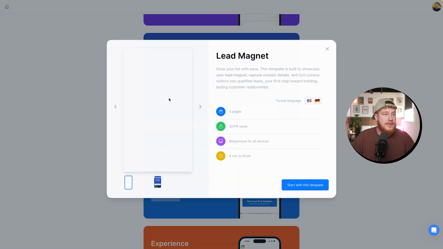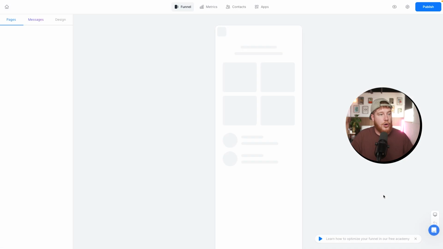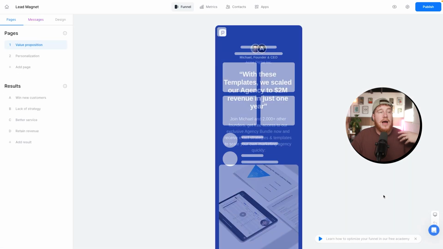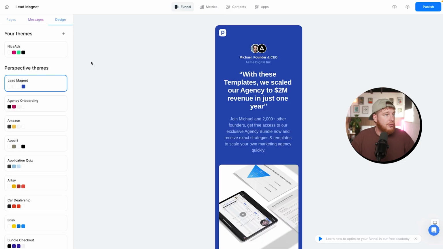So I'm just going to click see details. It's going to tell me all the things it has. It's got 4 pages, GDPR ready. It's responsive, 4 minutes to finish, which is unreal. And I'm just going to click start with this template. Now this is going to load in their pre-existing template, and now I can go ahead and start to change things. The first thing I'm going to do is change the design.